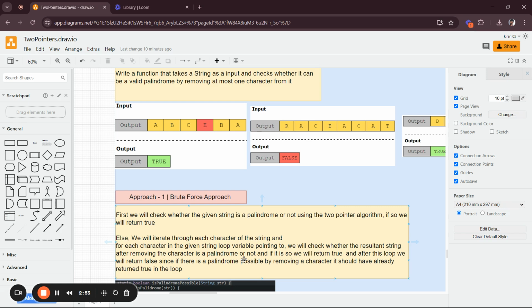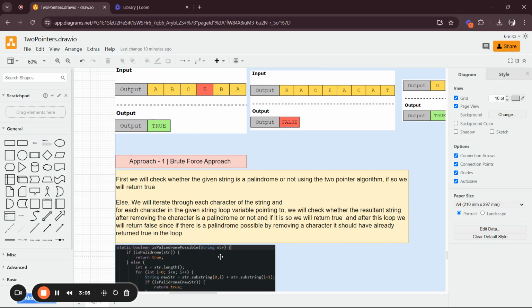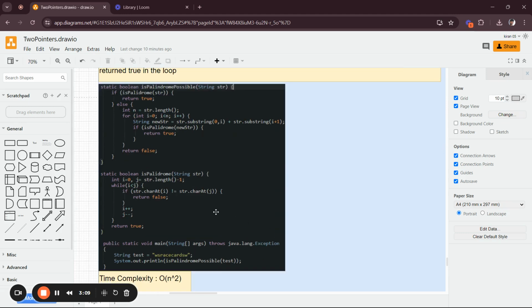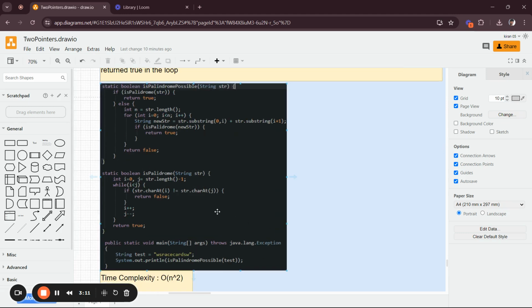At the end of this loop, we'll be returning false, because if there is any palindrome possible by removing a character, it should have already returned true in the loop. So this is the idea of this approach. Over here we can see the computer program of this algorithm which we have discussed. This has been written in the Java programming language.